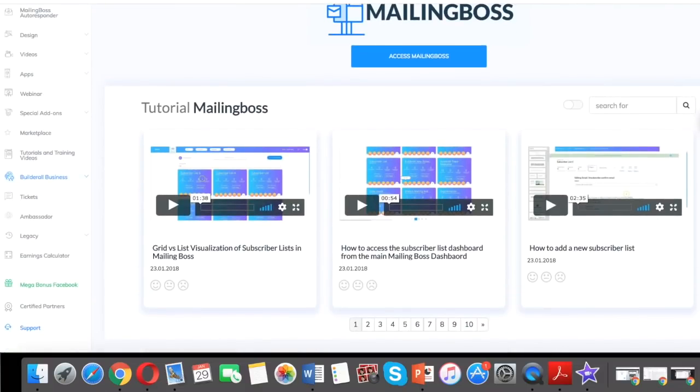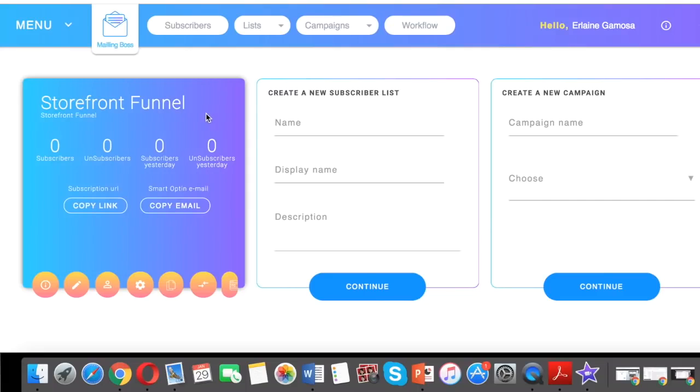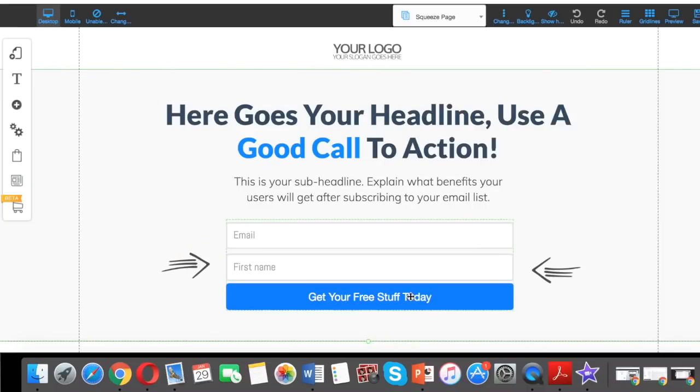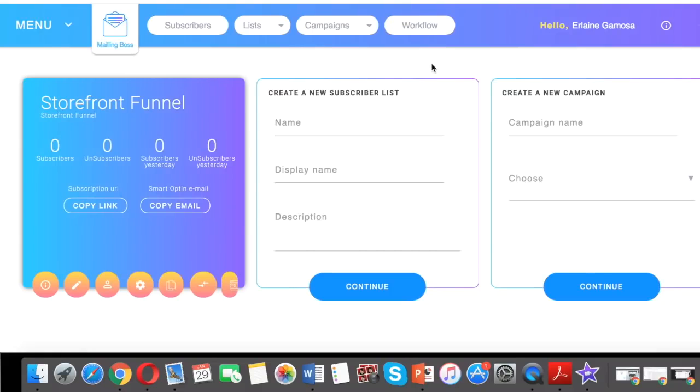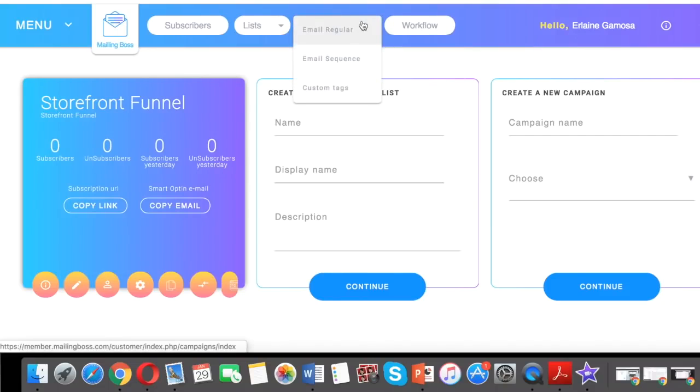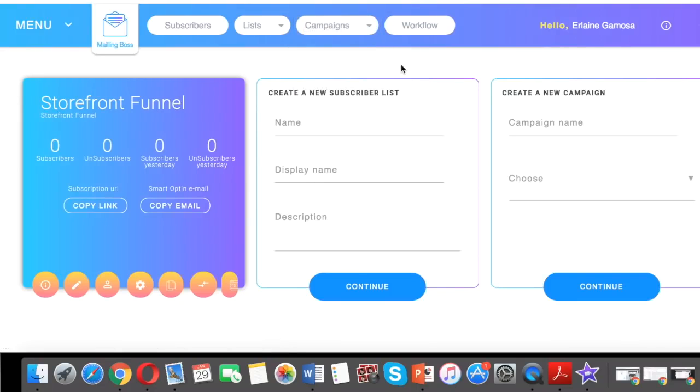But basically with Mailing Boss, you create a subscribers list, and once you've created a subscribers list, if you go back to your funnel, you configure that, and you just choose what email list you've created, and then they'll get added to that email list. Right after that, you will create an email follow-up sequence in Mailing Boss, which means that once someone opts in to your subscriber list, they will automatically be sent the email follow-up sequences that you have structured and created prior to running your campaigns.